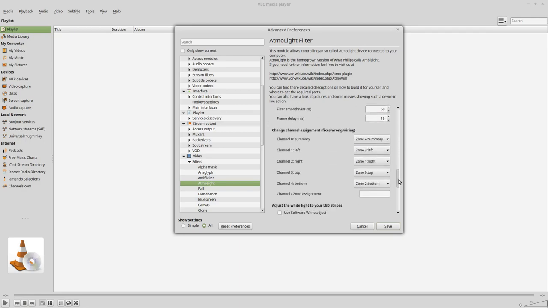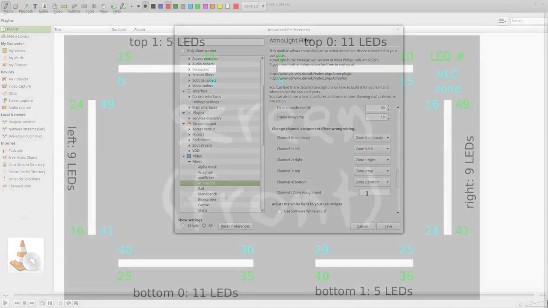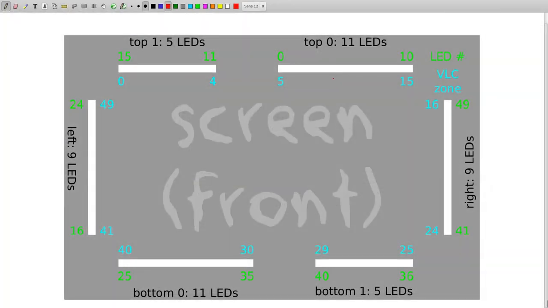And the last thing we have to do is the channel zone assignment. So we've defined how many zones we want per side, and then we've set how many channels the Nordlicht has, and now we have to set which channel corresponds to which zone. I've prepared it already for my LED arrangement. Now we have to tell VLC which zones should be sent elsewhere.